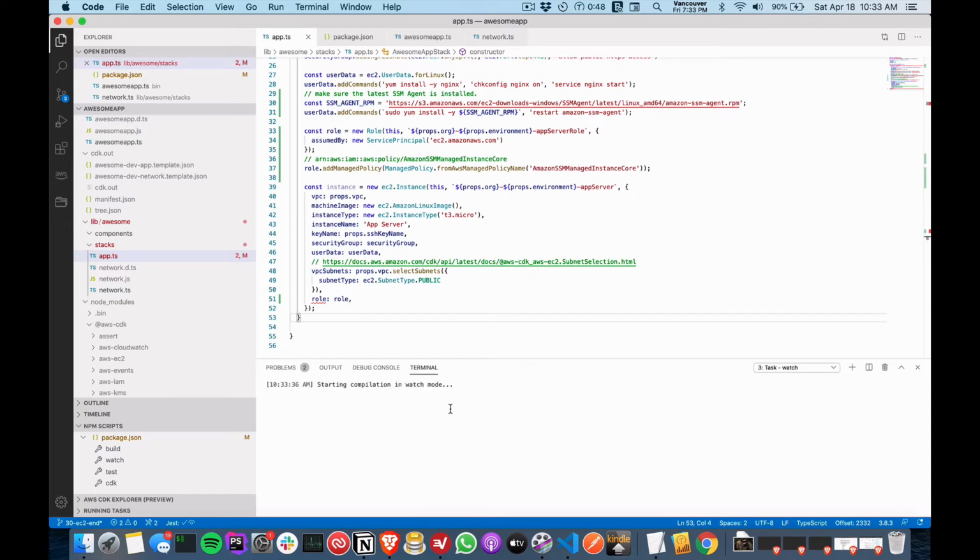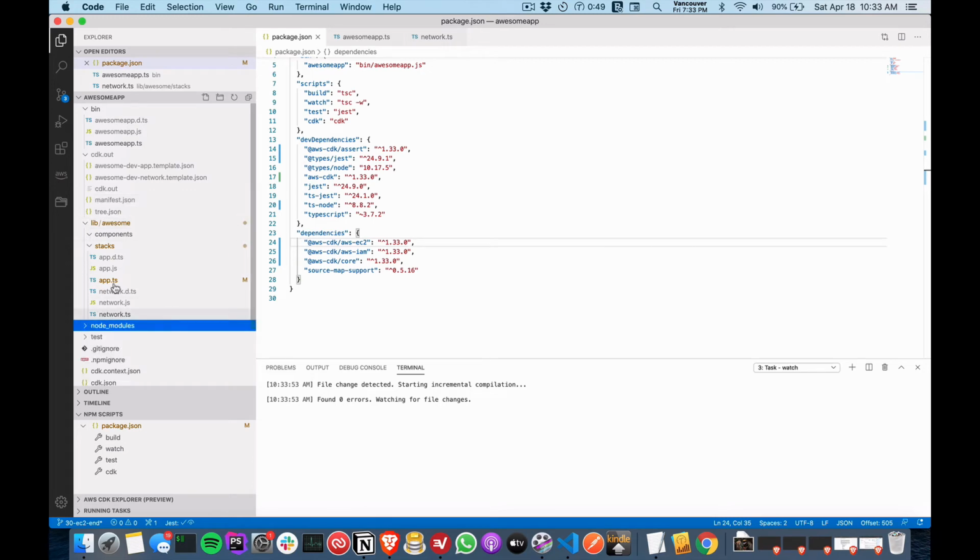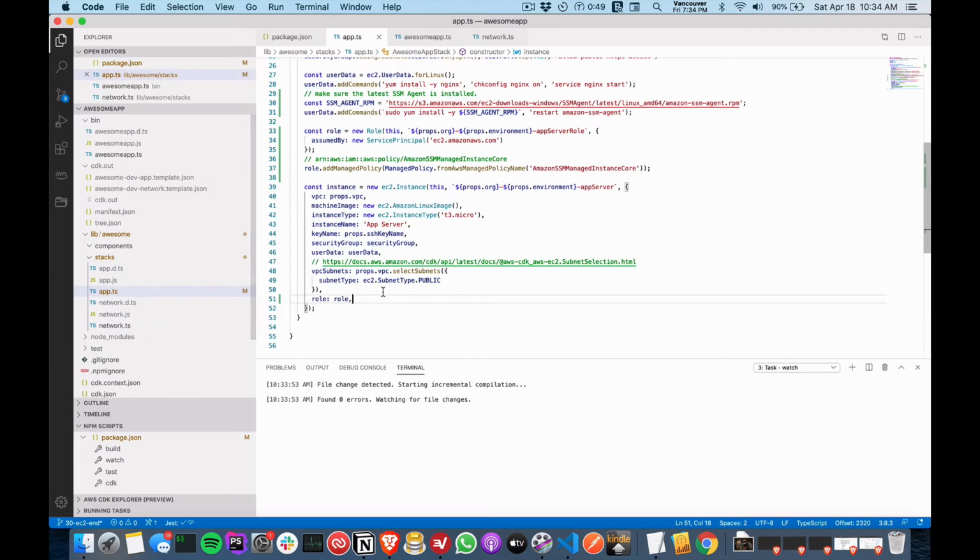Let's start our watch task on it to make sure there are no actual problems. Found 0 errors. So even though my type hinting is still causing a problem with that, there are no actual problems. If I close and reopen the file, it's fine. So that's done. We've got our new role. We are installing the SSM manager.